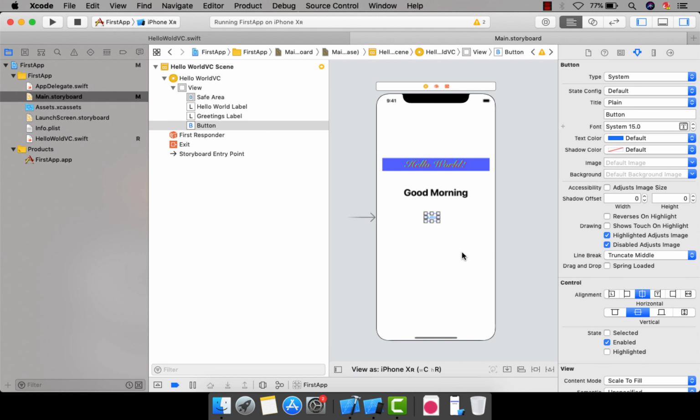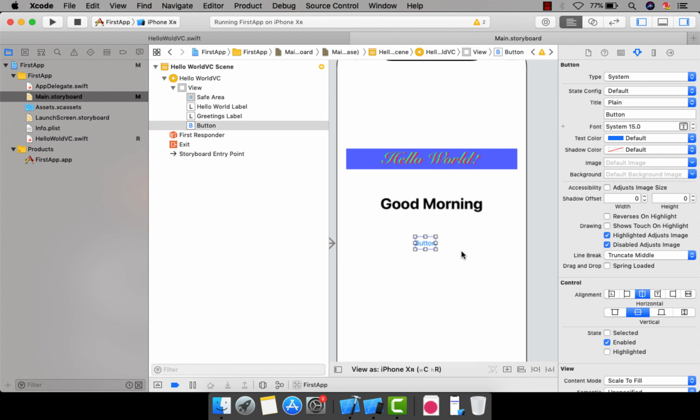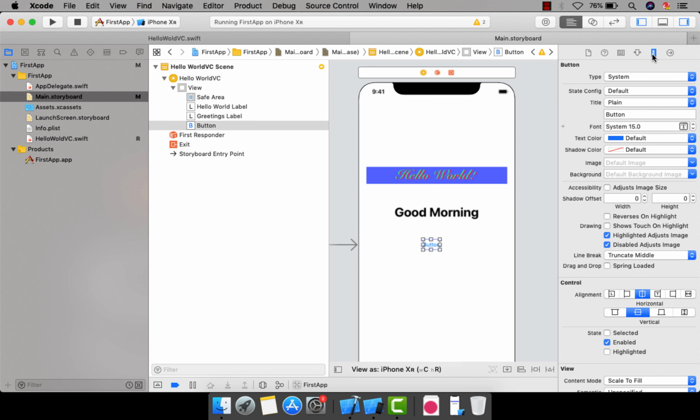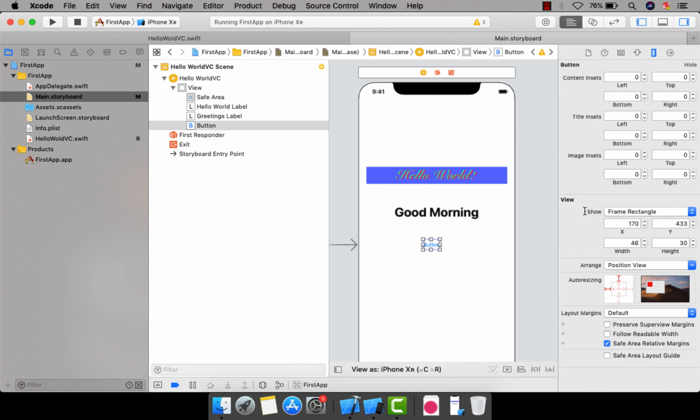Now guys, let's say you want to give a height or width, then how can we give it? You will go here, and as you can see it is showing your width and height. Let's say instead of 46 you want to give a width of 146. Just press enter, and as you can see the width has been increased. In the same way, if you want to give the height, you can simply give the height here also. As you can see guys, this is the height.